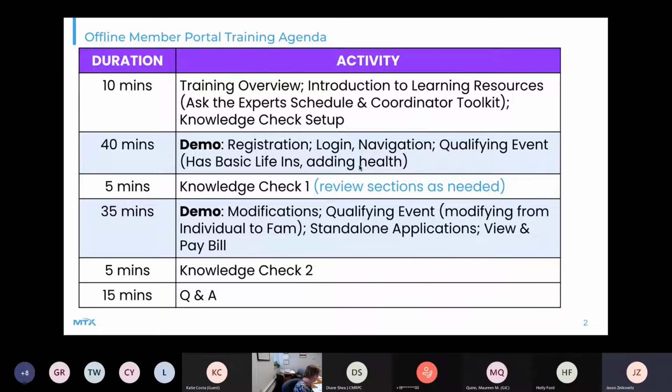So for instance, by policy, if a member is getting married, they can add a family health plan. If they're getting divorced, they can enroll in a family or individual health plan to give themselves health coverage. So we'll go through that. Then we'll do a knowledge check.